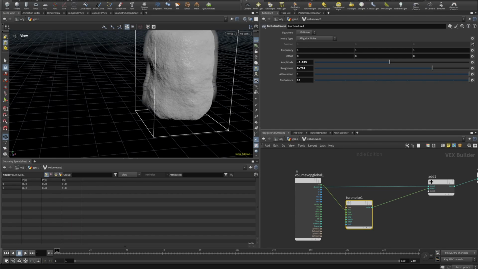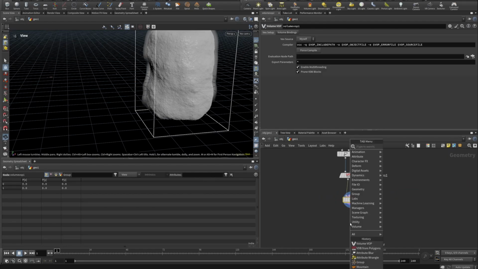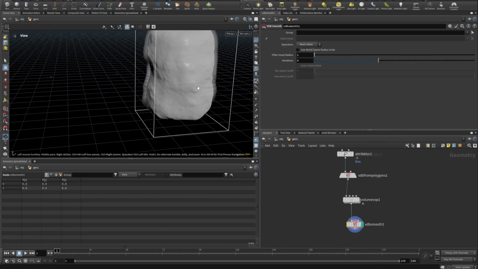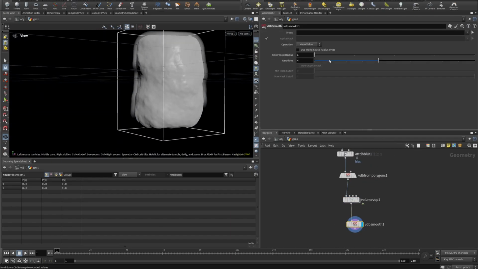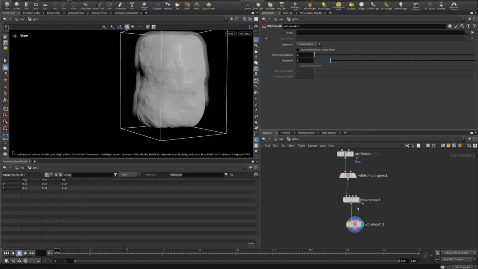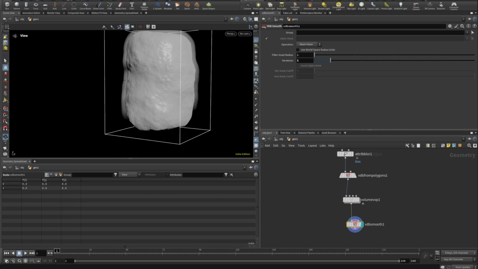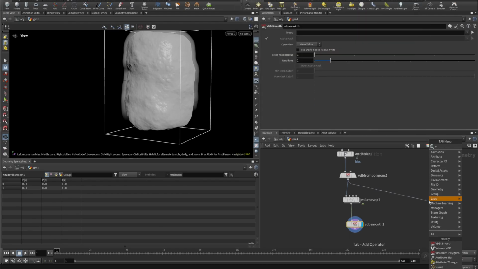Bear in mind we're still going to do a VDB smooth, so it's not going to look exactly as rough as this. So let's come back out and let's add a VDB smooth. So that's how it looks. Let's reduce the iterations. I don't want it to be too smooth. So we have this and this. And let's create the volume VOP for our main noise, which is the roasted noise.